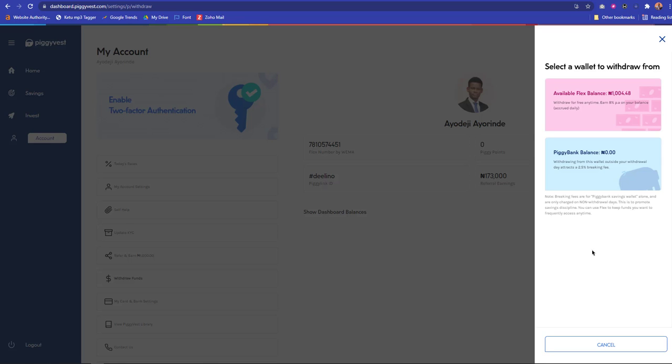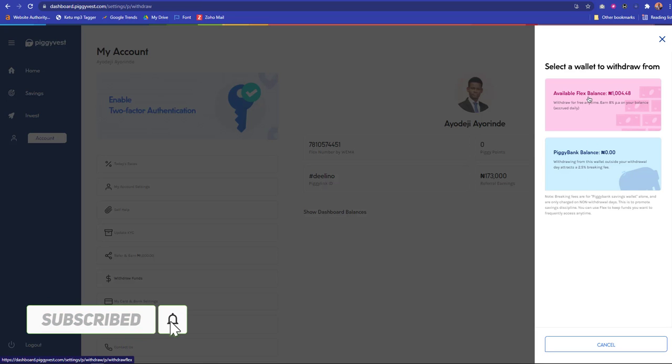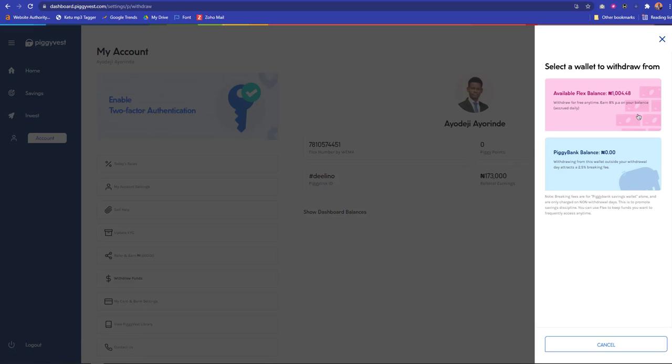Then the next thing you're going to see is two different accounts. They're going to show you available flex balance and piggy balance. So let me explain both of them. This flex balance is actually your flex account. That's like your normal bank account. That's how flex balance works.